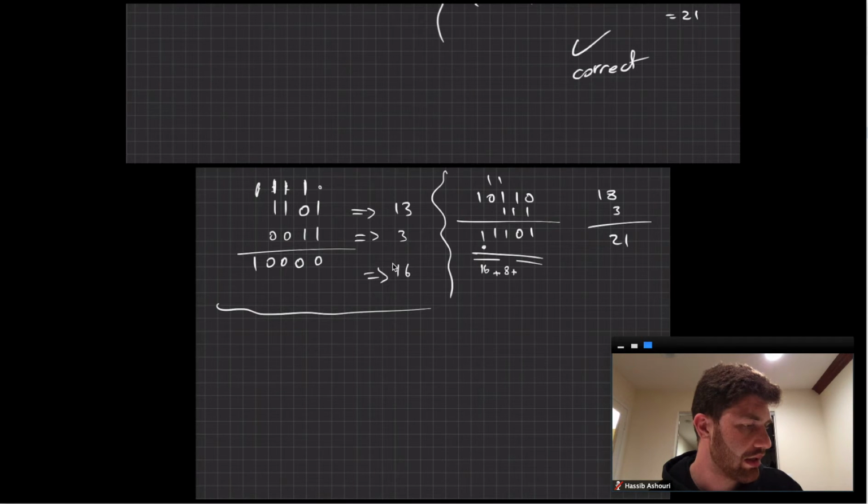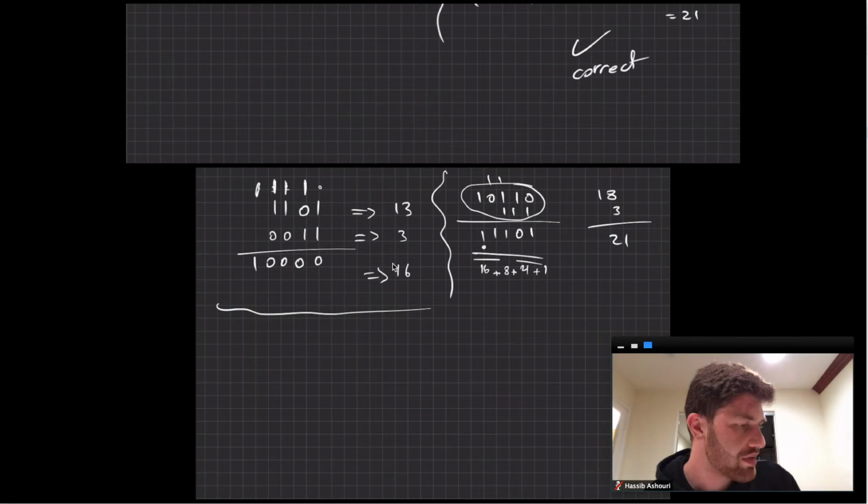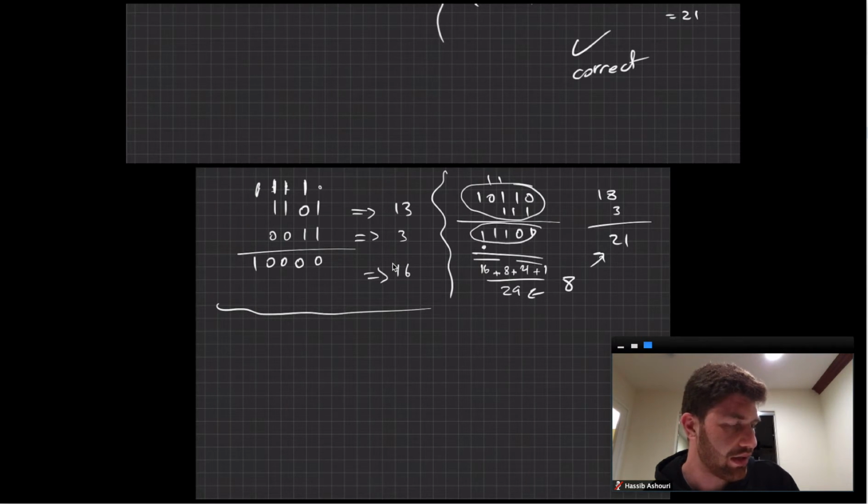So I get 8, because we can do this in code very easily by adding 2 binary numbers. I get an 8, I get a 4, no 2, but I get a 1. So this equals 29. The difference between those two numbers is 8. So if I can attain this result quickly and just subtract 8 from it, I'll get the answer that I want, which is 21.